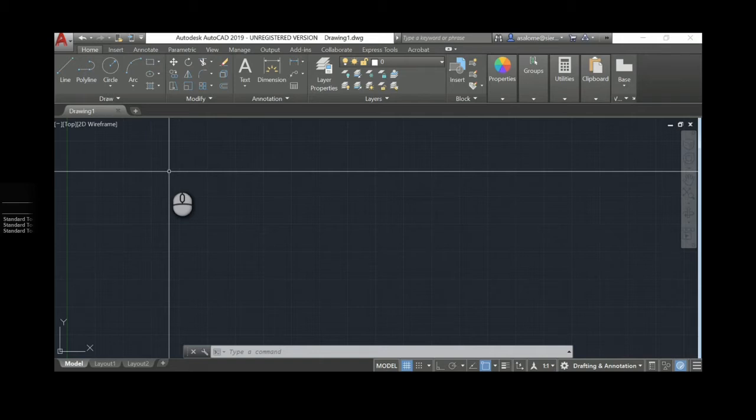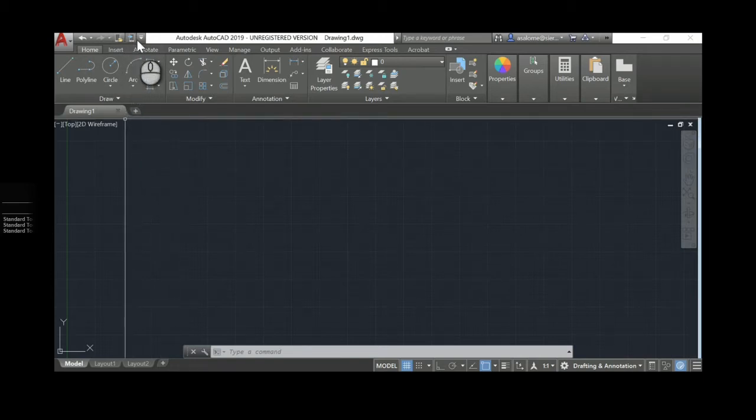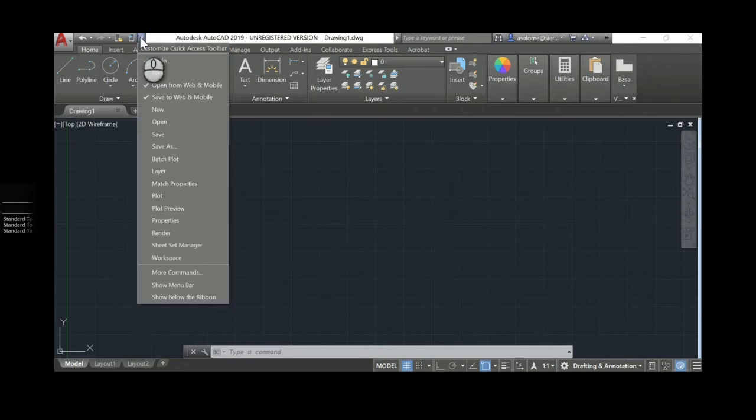So the easiest way to add something or take something away from the quick access toolbar is to drop down this tiny little drop down to the right. And when I drop that down, I see a list. And the things that are check marked are the things that are appearing on my quick access toolbar here, as you can see: undo, redo, open from web and mobile, save to web and mobile. Now, I've tried unsuccessfully in this version of software to get rid of open from web and mobile. I don't want that, but it won't let me remove those items. So I'm living with them right now.